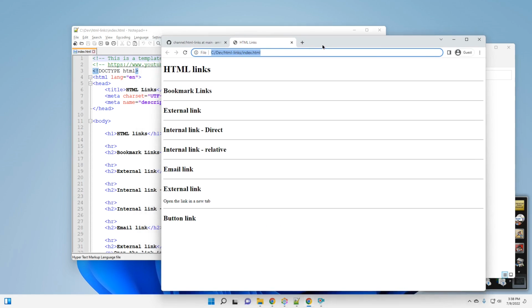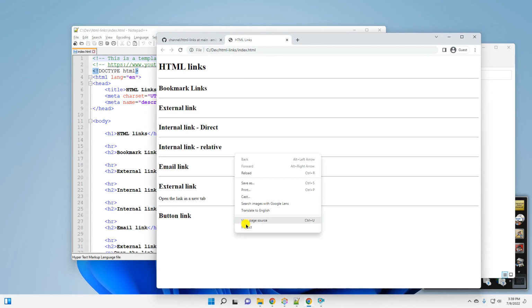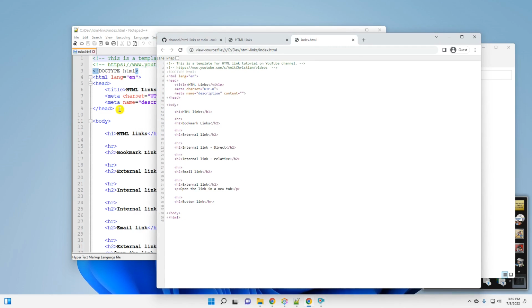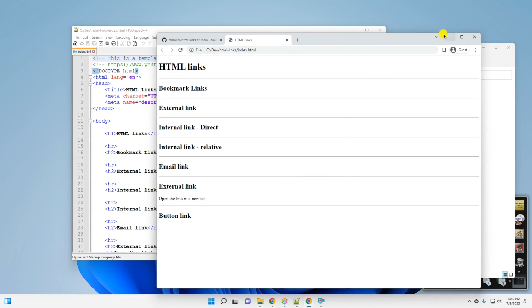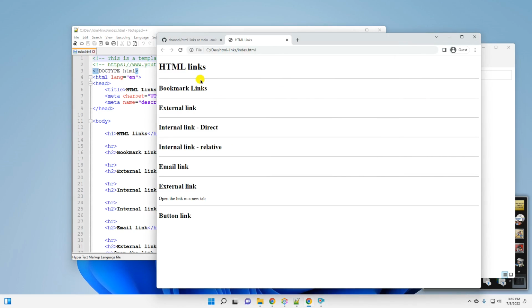By the way, if you would like to look at the source code of any page, you can right click on it, and then right here it says view page source, and you can see it's exactly the same. But you can't edit this, and so that's why we want to open that in Notepad++. All right, so here is the preview of how it looks. I have basically given you a skeleton for creating these links. We haven't created any links.